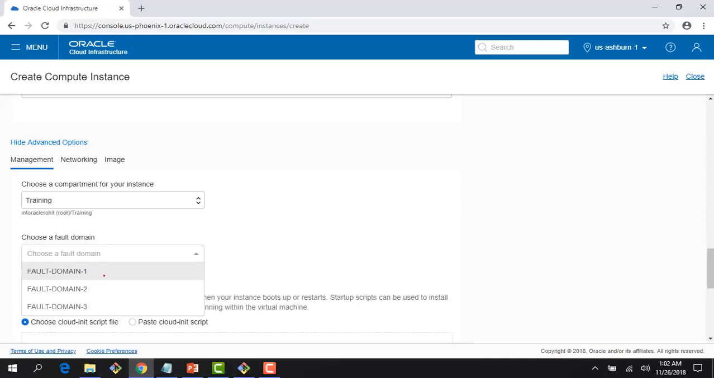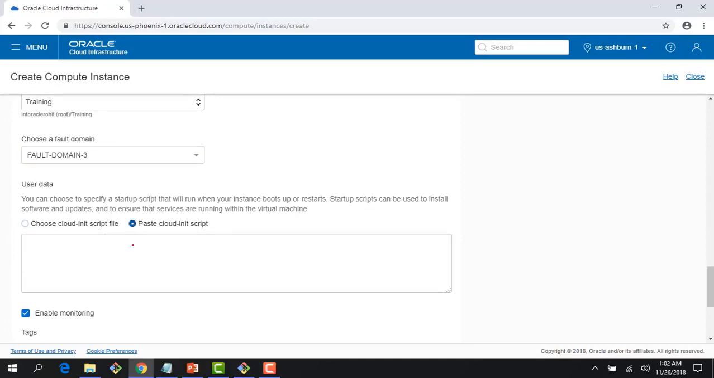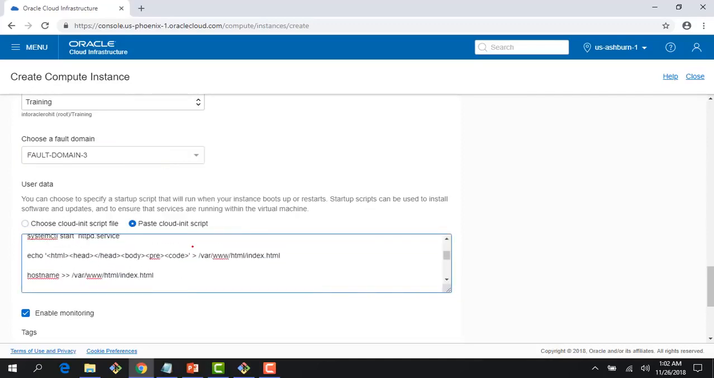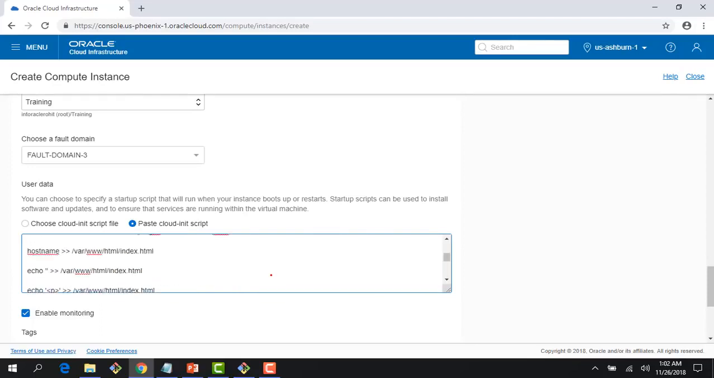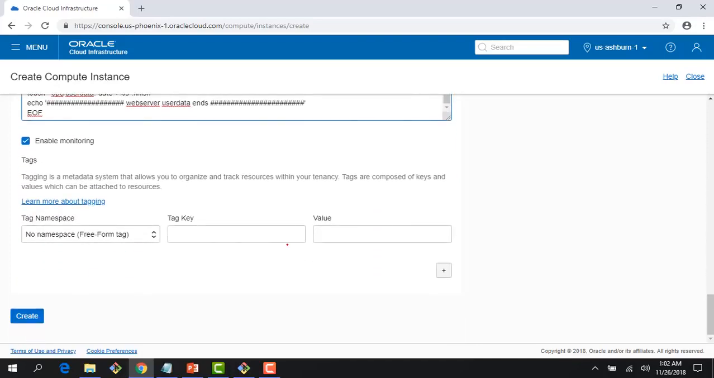Just for the sake of it, I would choose fault domain 3, and right here I can provide my bootstrap script, my startup script, right? I can provide a script here which says to poll my instance metadata service and show me the variables, and before that, install an Apache server. Once I do that, I'm literally bootstrapping my instance, and I can also provide a tag here.